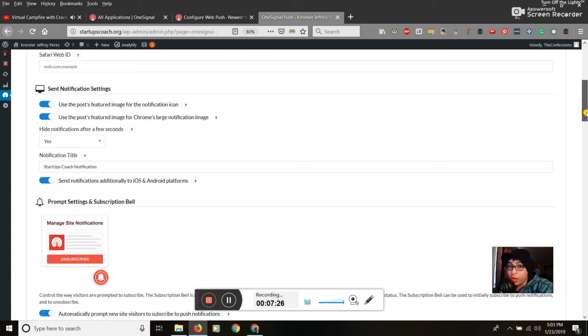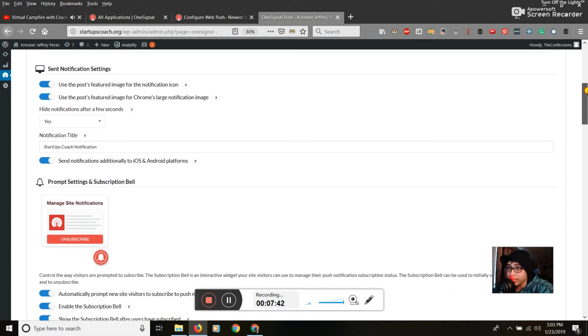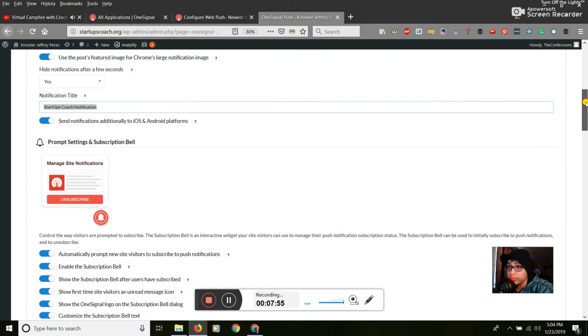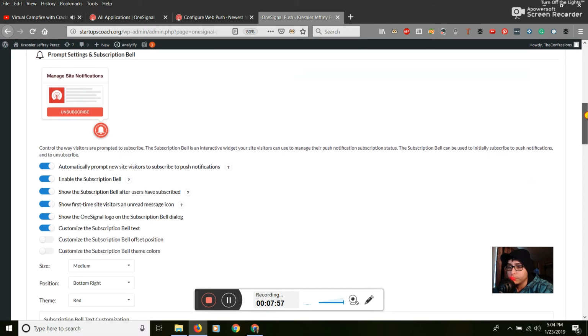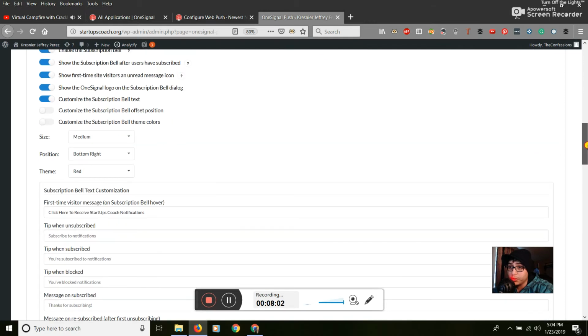As you can see, what I would simply suggest for you to do is that as I scroll down, to pay attention to what's selected and what is not, so you can replicate this on your browser. So you can see this, the sent notification settings. The notification title is another thing that you can change. So you can see what I had written on mine here. So you obviously would want to change that for yours. So you can see down here, I unselected those two.